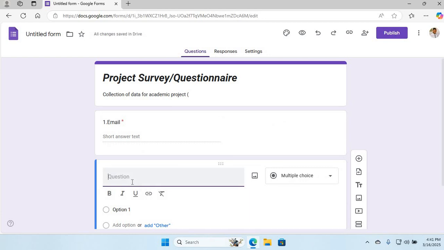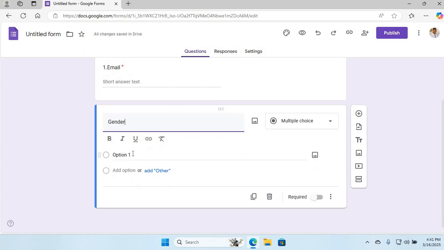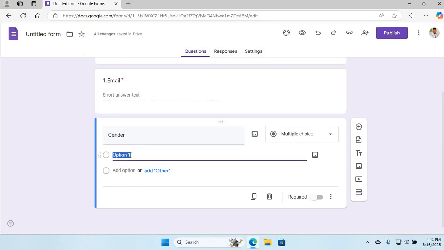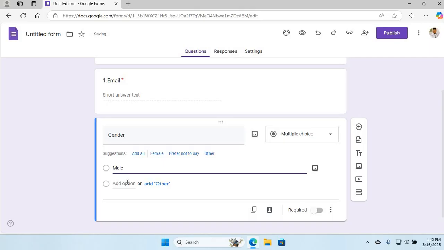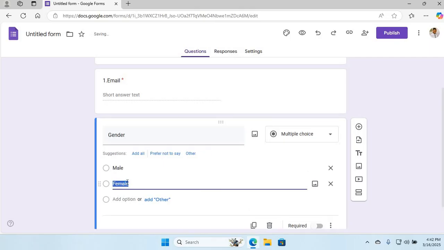So maybe the next thing I want to take from my participants or respondents is their demographic. Let's say the gender. So with gender, it is of two options. Maybe the gender can be male or it can be female. You can have other genders there.